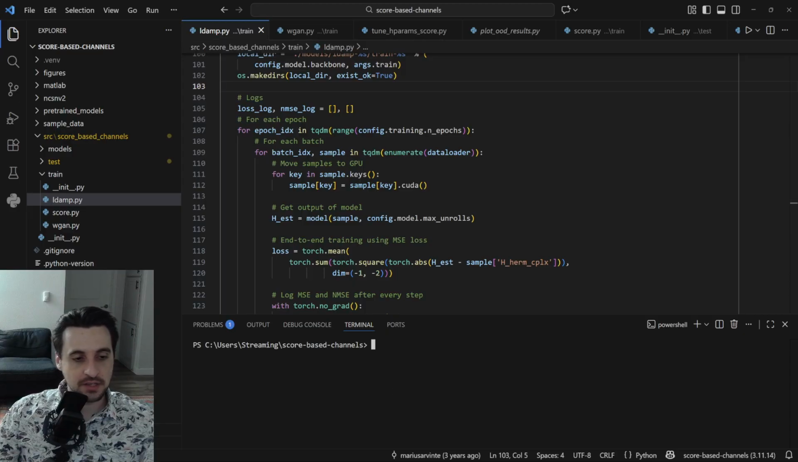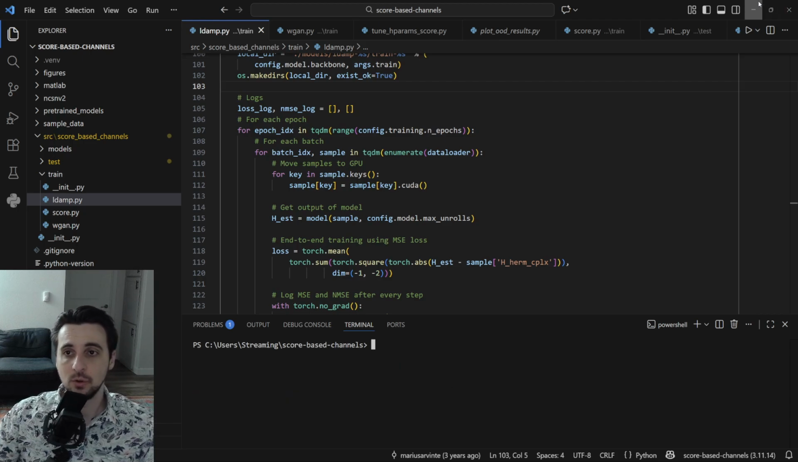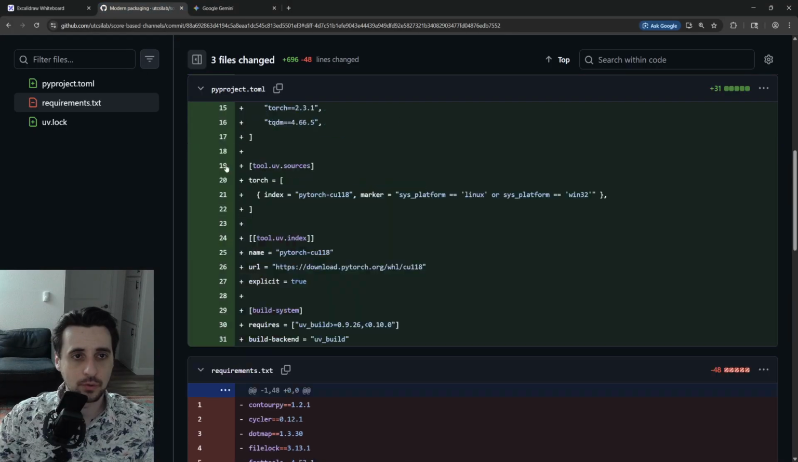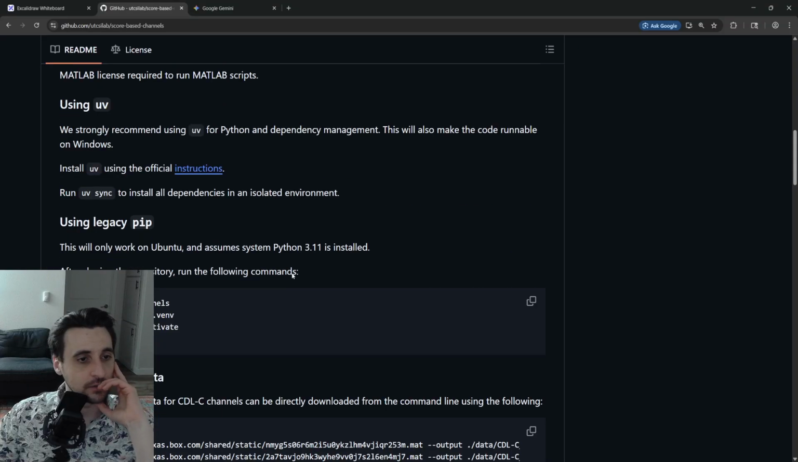Okay, so now I need the data, which I believe I did something with last time. How did we get the data last time? Do we have CURL here? We do have CURL. Or did we do some... There's the data and the model we need to download.